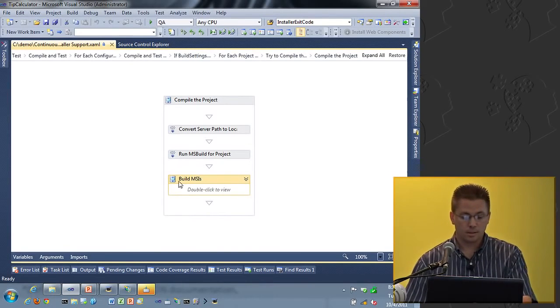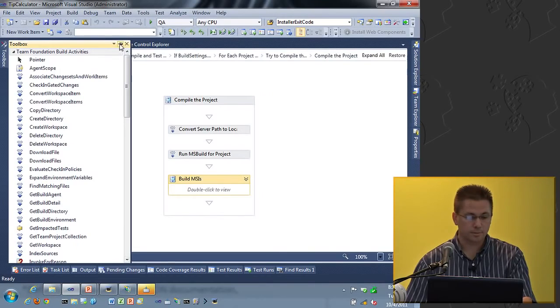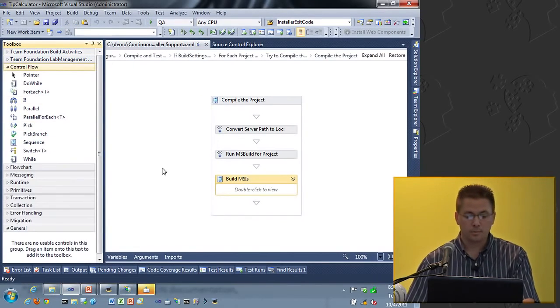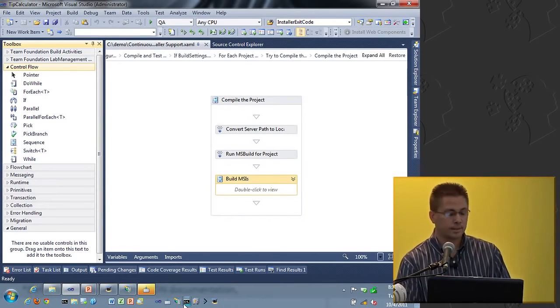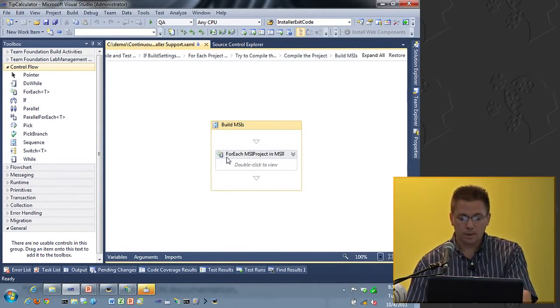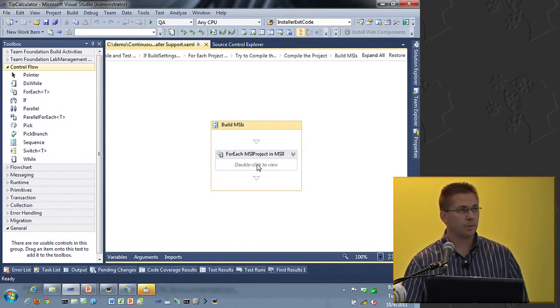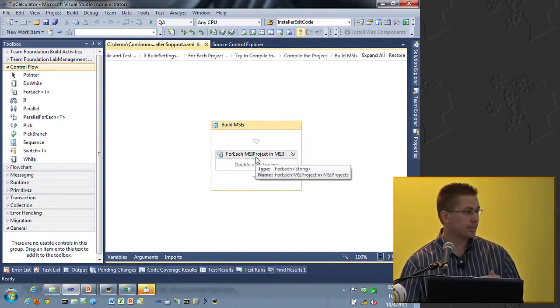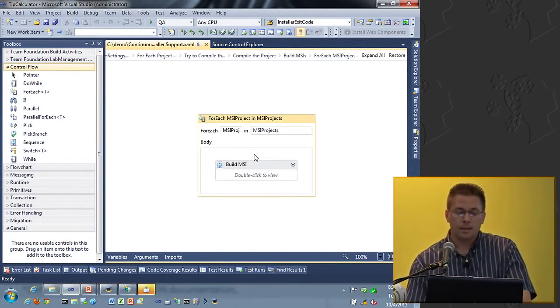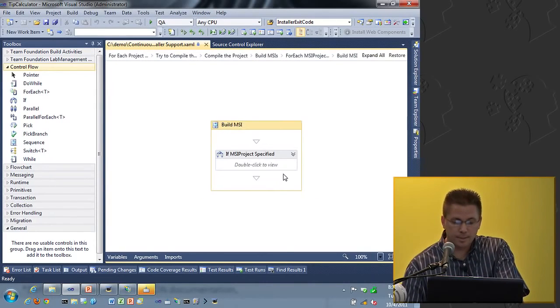I've inserted, if you look here, a sequence, which I grabbed from the toolbox. Not here, but it would be under control flow. I added a sequence because I knew I was going to execute a series of steps. And if you drill in a little bit more, I've got a for each, so it's basically going to go through those installer projects that I specified in properties. It's going to go through each one and iterate through them. And then it's going to call this build MSI sequence.